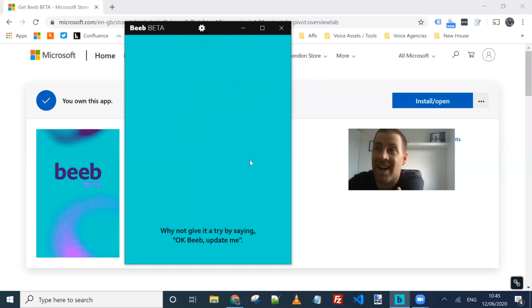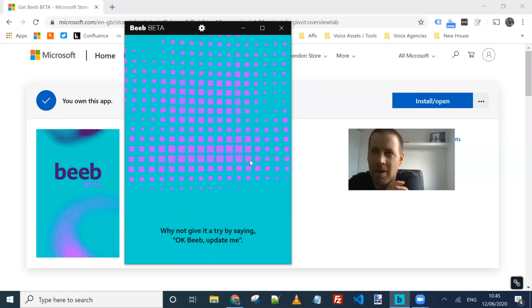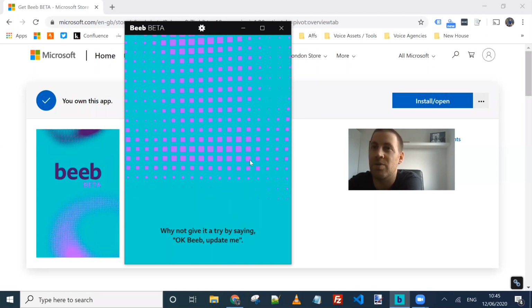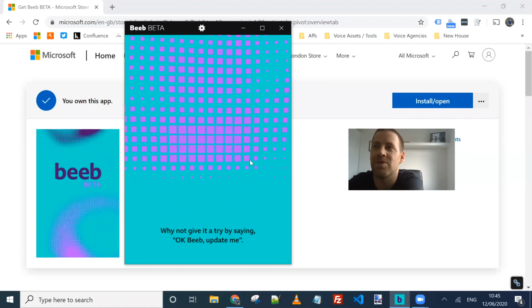So you probably noticed there the accent is kind of a northern accent, but you can't place it in a particular location. You wouldn't say it's Leeds or it's Manchester, it's just kind of a generic northern accent, which is quite nice.